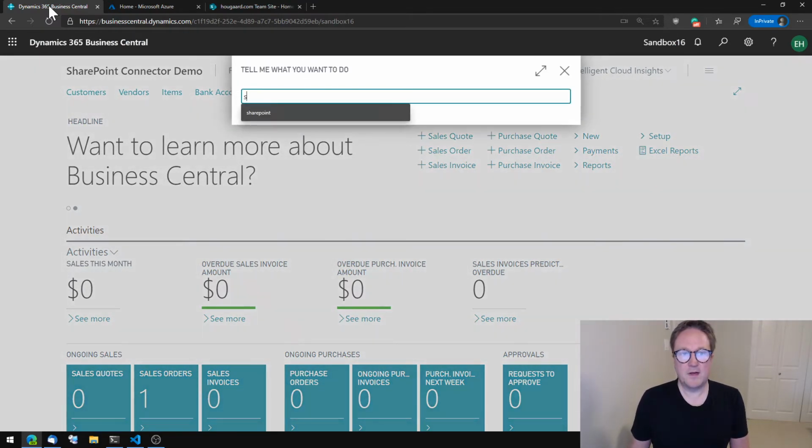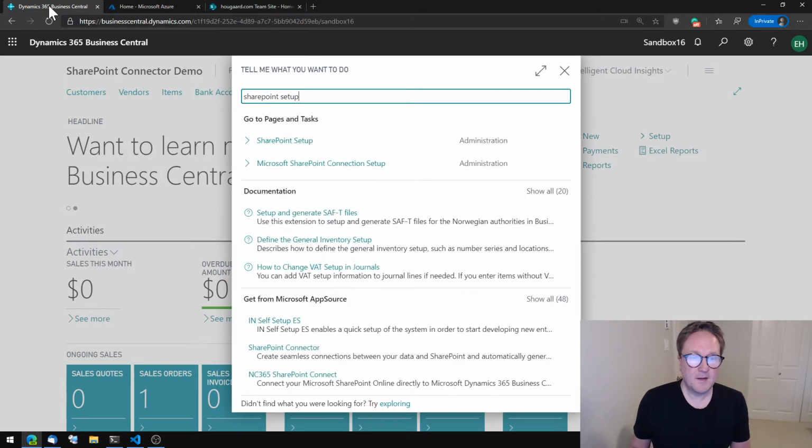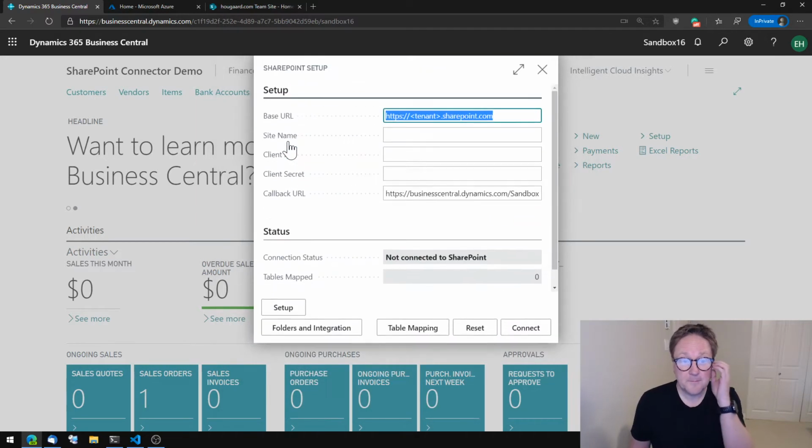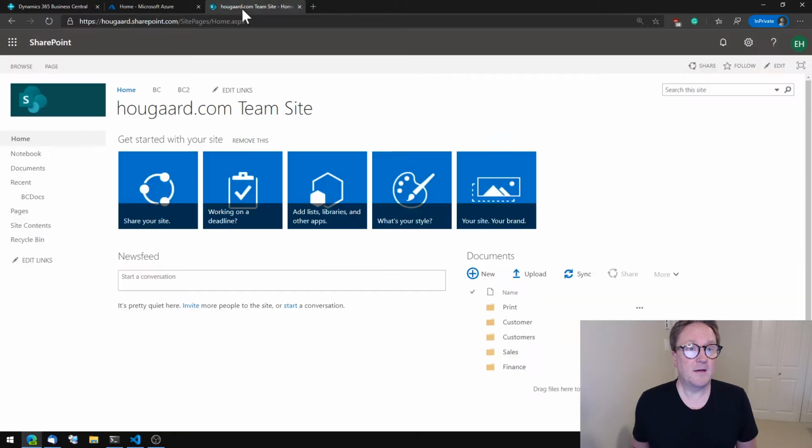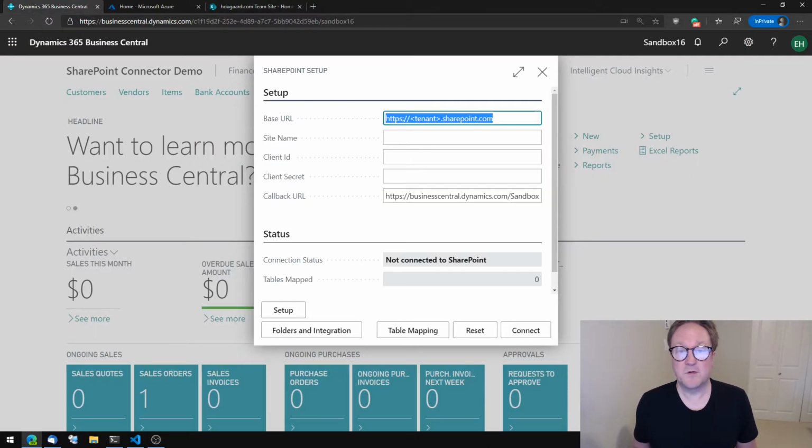I will go in and find the SharePoint setup. There's actually two SharePoint setups. The Microsoft SharePoint connection setup is from the old on-prem setup, so do not use that one. SharePoint setup is the one you get when you install the SharePoint Connector app from AppSource. The first thing we need to tell is the URL of our SharePoint, and I know that it's hogart.sharepoint.com. This is my demo site, so I will fill that in.